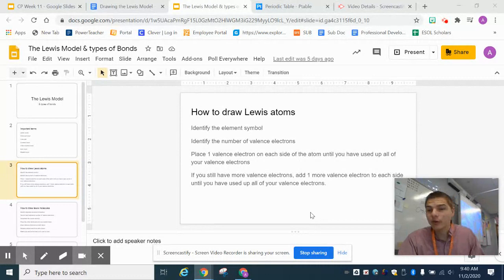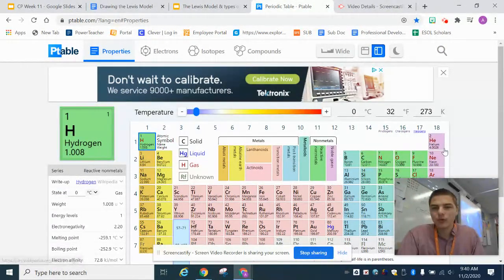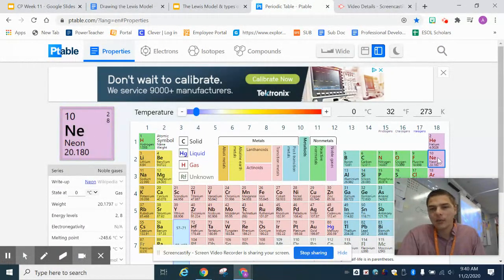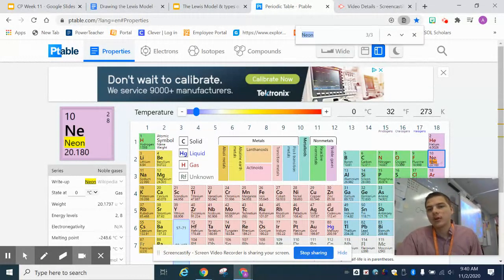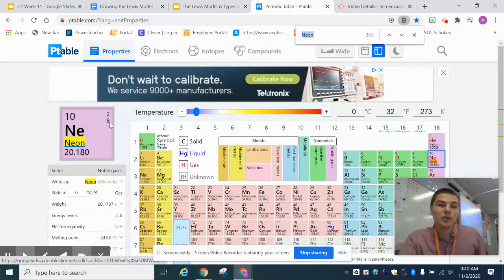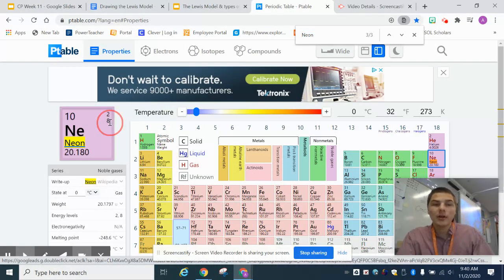Now I want to show you how to do a bit of a more complex atom. So let's say that we want to do neon, okay? So we're going to try to do this for neon. I happen to know neon's here, but let's say you don't know. You can just go Control F, type in neon, enter, and I'll show you where on the periodic table it is, just to save you some time. And hopefully you have your own periodic table where you can see that it has 8 valence electrons, but if you don't, you can look right here and see, oh look, neon has 8 valence electrons.